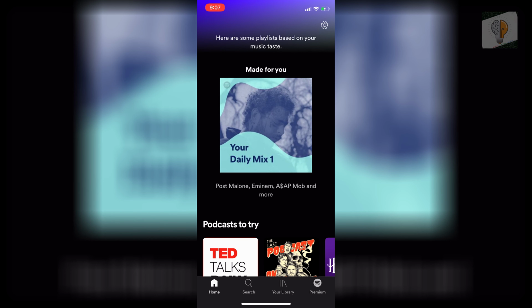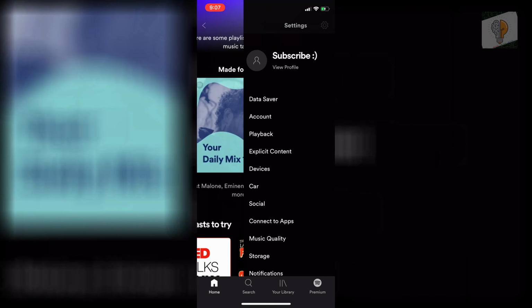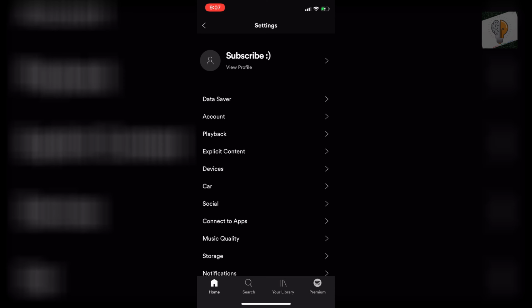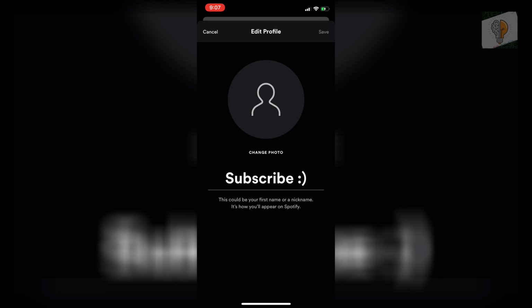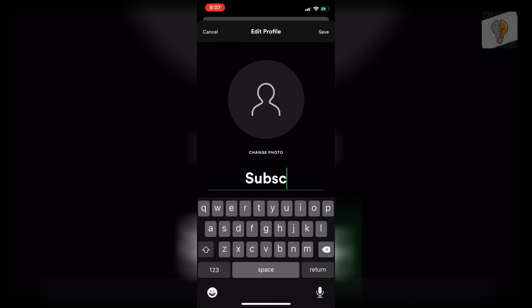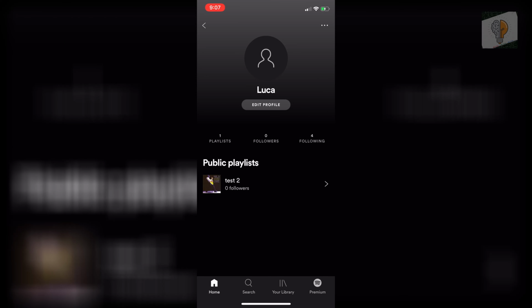It's really easy to do, so you want to start in Spotify, and go to the top right little settings gear that you see there. Once you're here, click View Profile, the top option here. Then in here, click Edit Profile, and then you're able to change your name right here. So we just change it to whatever, put my name. And that's how easy it is.